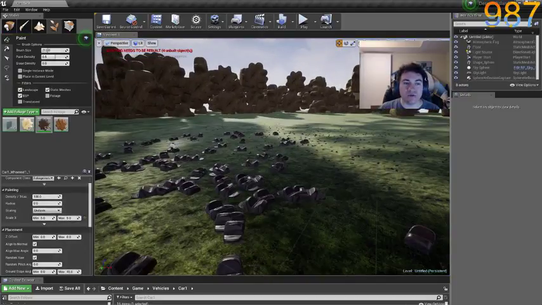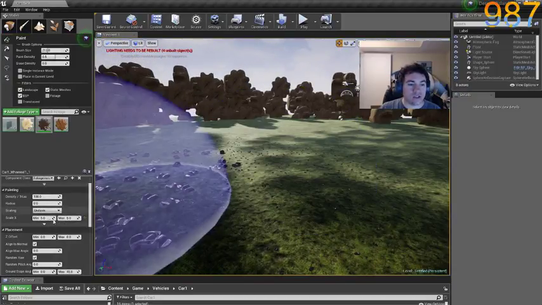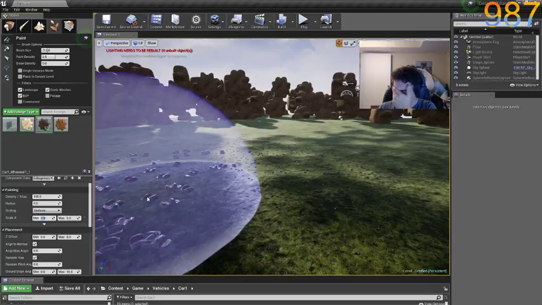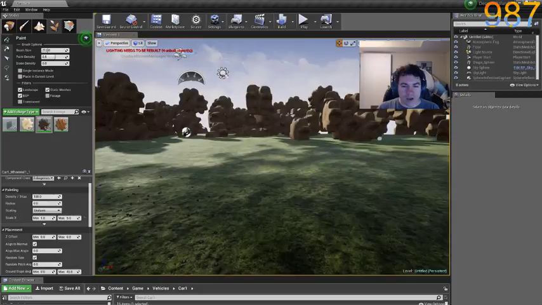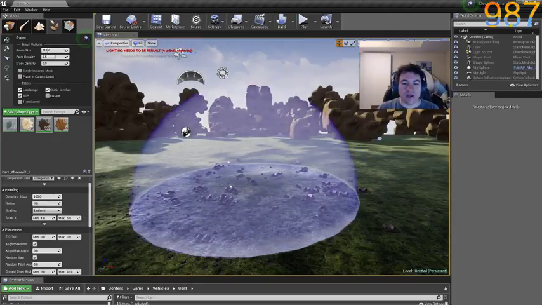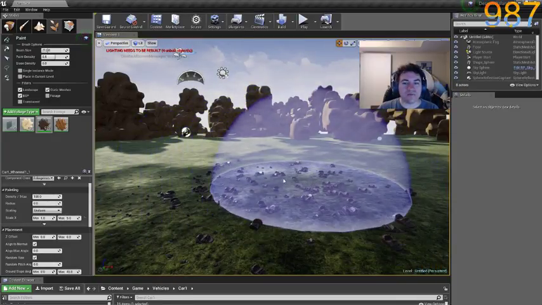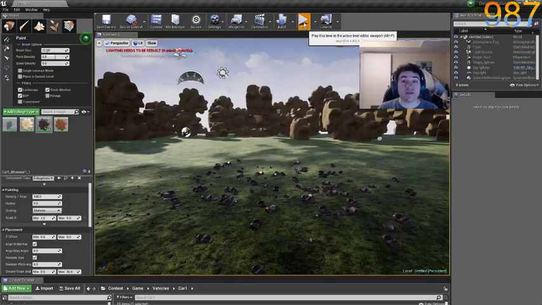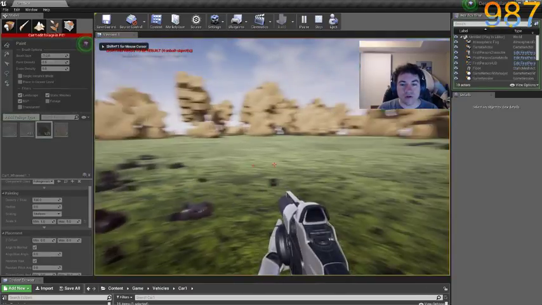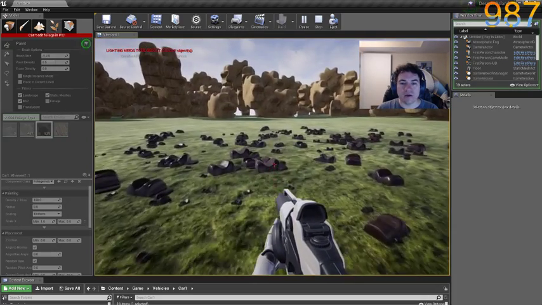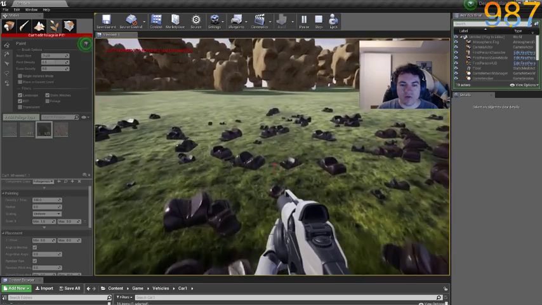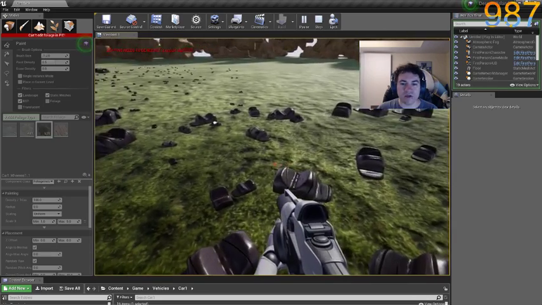Now let's change this to 1 and select a new area. Okay, right here. Now you'll notice that some are small and some are fairly big. So let's go over. Where was it? Probably right here. Yeah. So now we've got some big ones and some small ones.